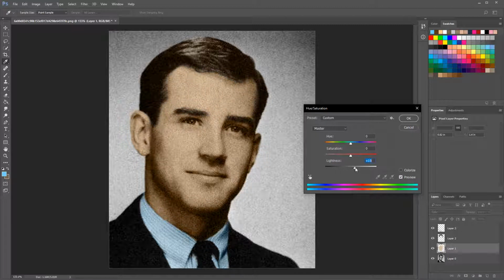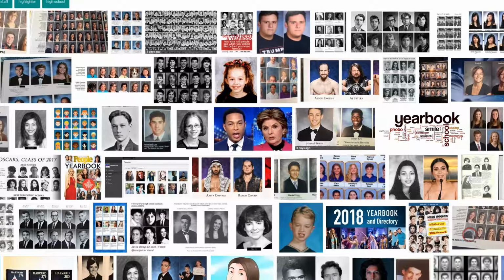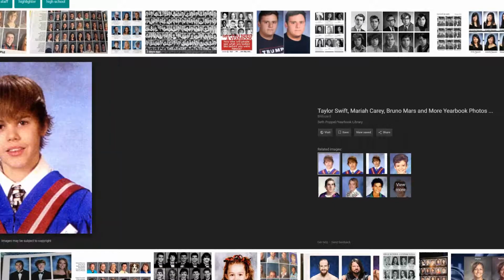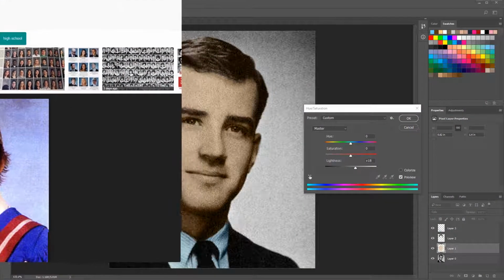Let's see. One thing I like to do is pull up a tab of a skin color of someone. So let's type in just a yearbook photo, and then let's just find someone. So what's like a nice skin color here? Choose this one maybe, or take one from Justin Bieber. How about that?